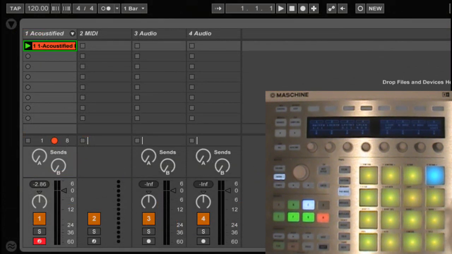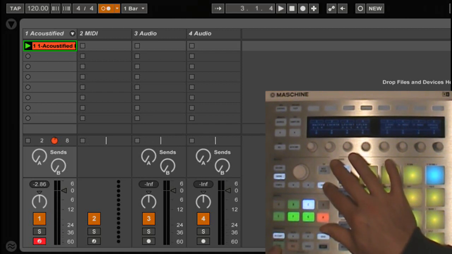The Play button will toggle Live's playback. Also, when Live is playing back, this button functions as a visual metronome. Holding down Shift and pressing Play will toggle the metronome state in Live.